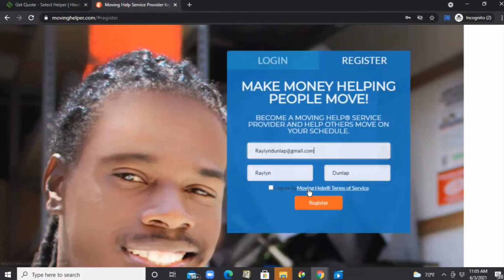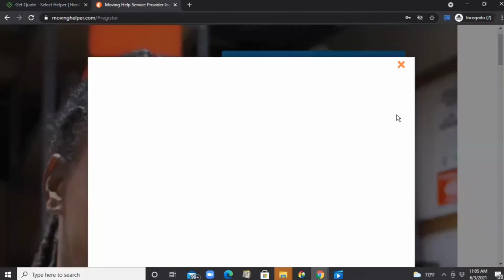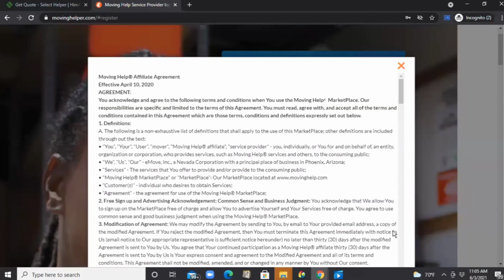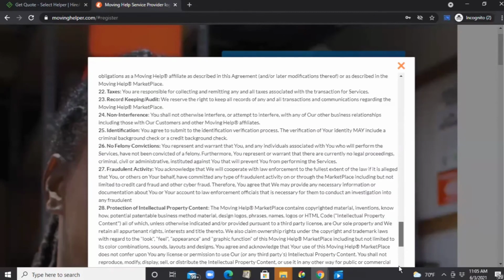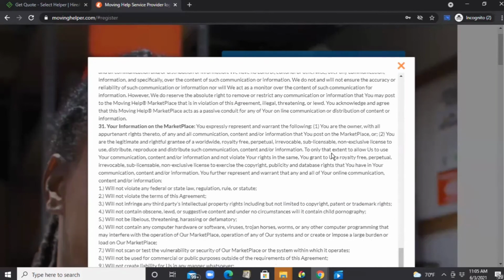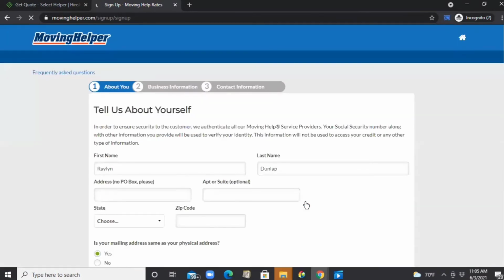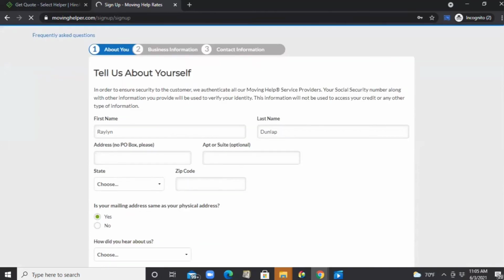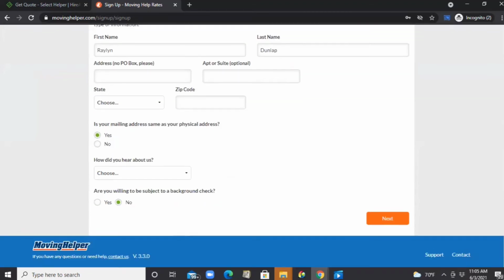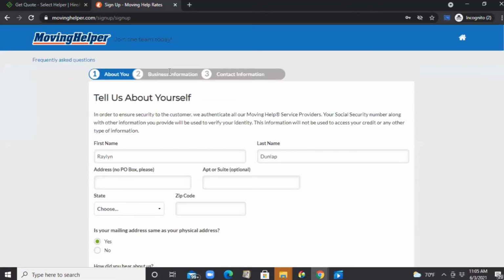All right. You have to agree to the terms and conditions. I advise that everyone read through the terms and conditions, okay? It's highly important that you're looking at what you're agreeing to. All right. So this is what this information looks like. Tell us about yourself. You are going to enter the basic information, background check, and then your business info.